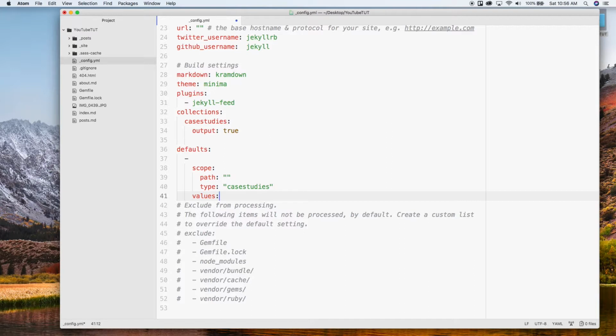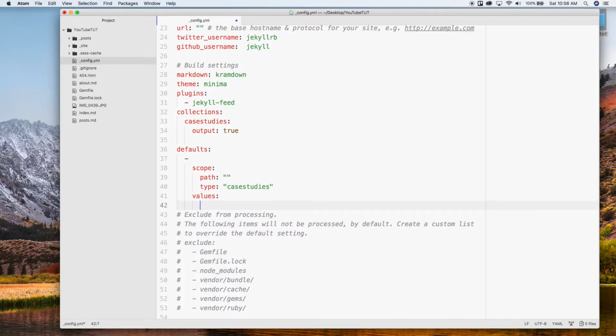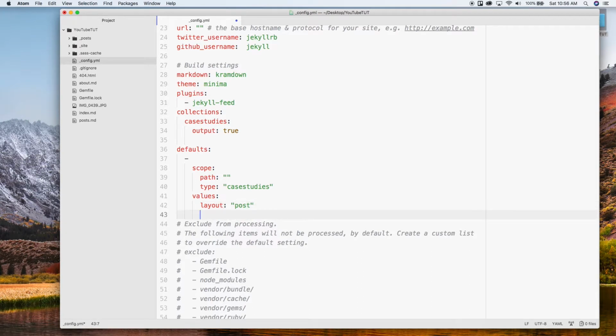So let's see what we want. We're going to go inside of there, and let's say we want our layout for all of these case studies to use the layout of post. We'll do that right there. Let's say we want to give them all a title. And we're just going to leave that empty because we don't want to set a single title for everything.